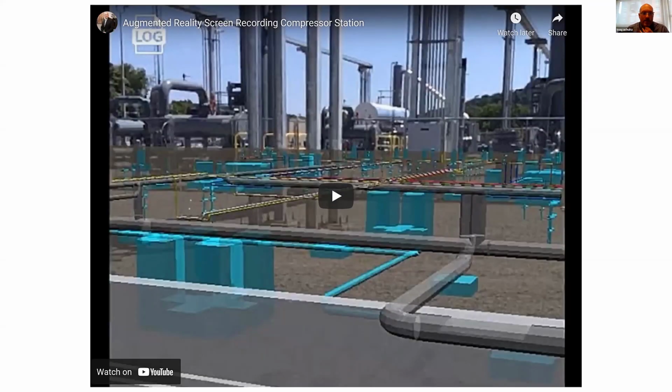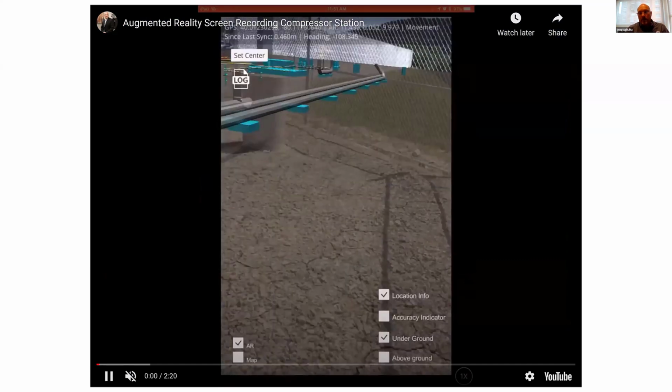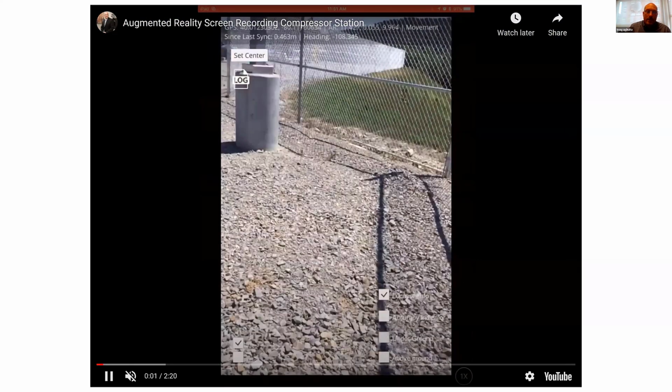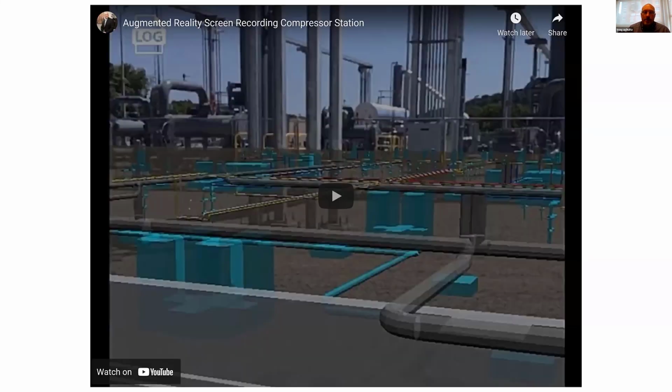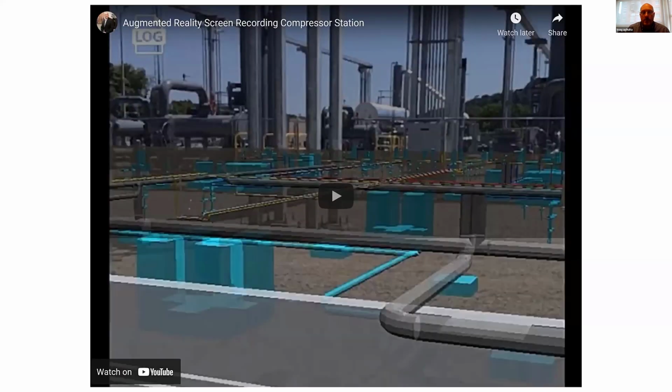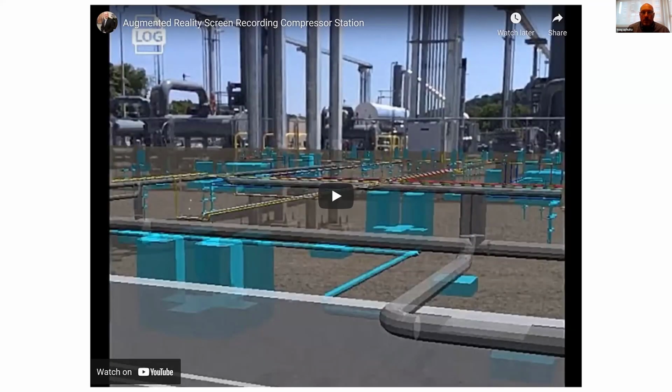Okay, yeah, as Nick said, this is a screen recording where we had one of the engineers on site. This was a compressor station that was half built already, 50% of it was already built. They'd given us the design for the second half, phase 2. And so we took that design.